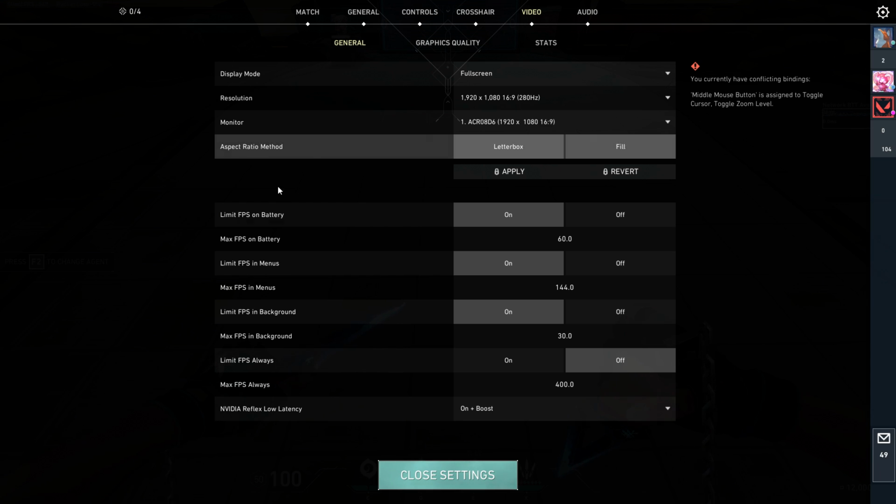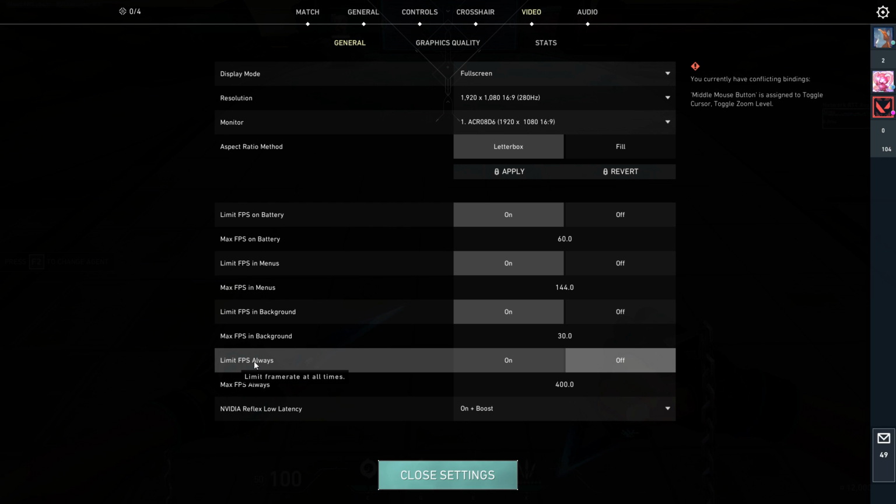As far as FPS goes, I have my FPS uncapped. I've never had any issues with leaving my FPS uncapped, but if you do want to cap your FPS, make sure that it's higher than your monitor's refresh rate. For example, if you're playing on 144 Hz, make sure you're getting at least 144 frames. If you're on 240, you want 240, etc, etc.